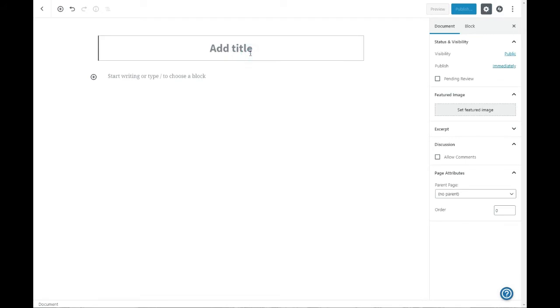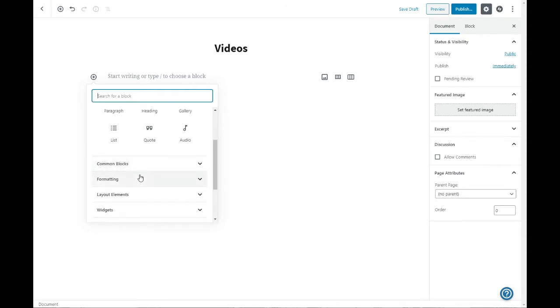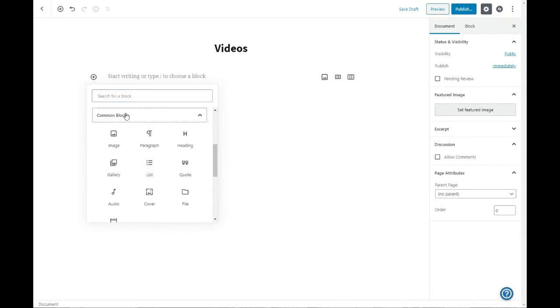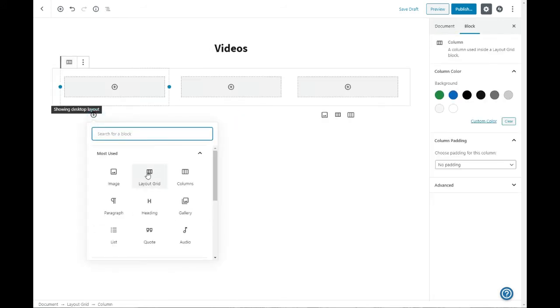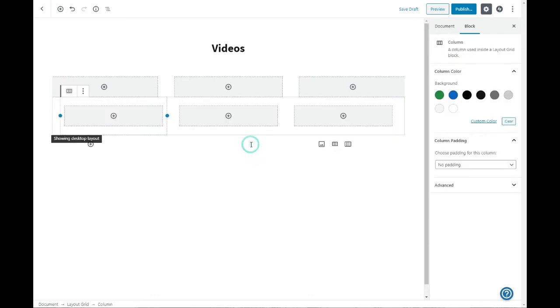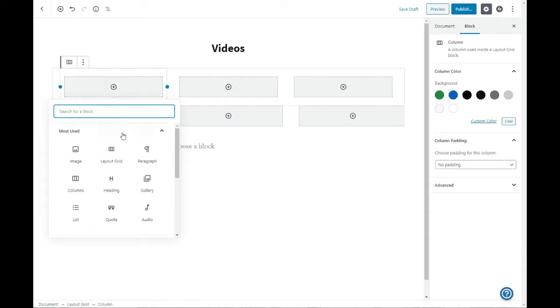And for videos, what I'm going to start doing is make a block, just like we did before. I'm going to grab a layout grid of 3, and then another layout grid of 3. So I'm going to put some videos in here, and I'll show you how that all works in just a second.